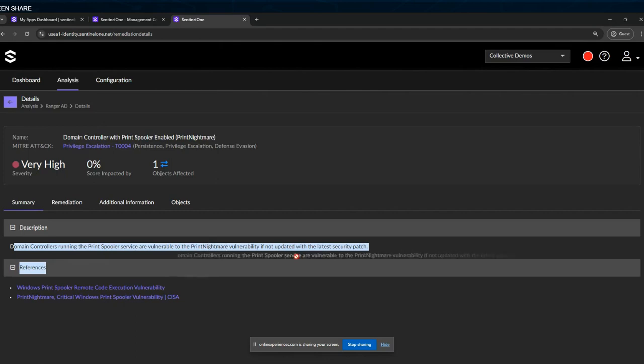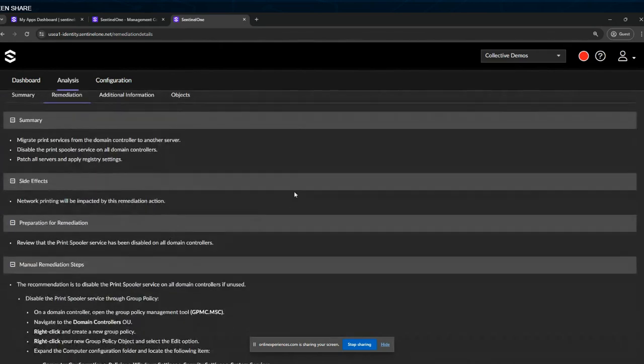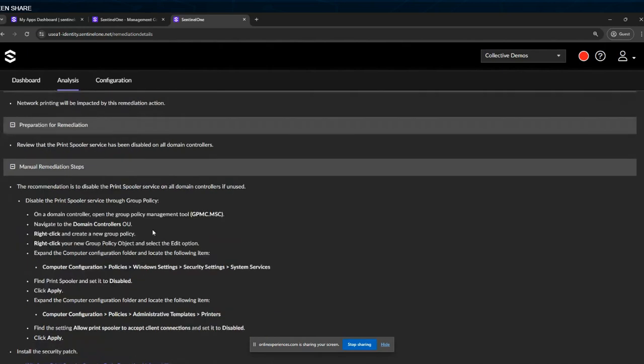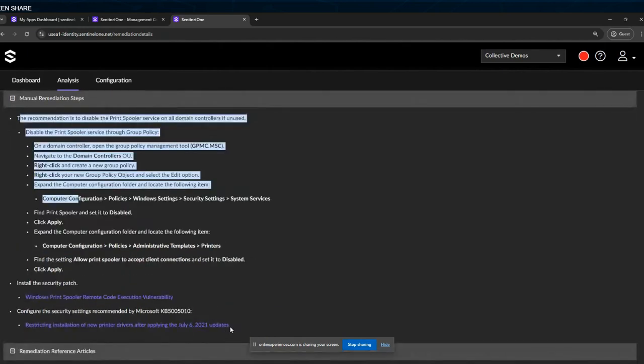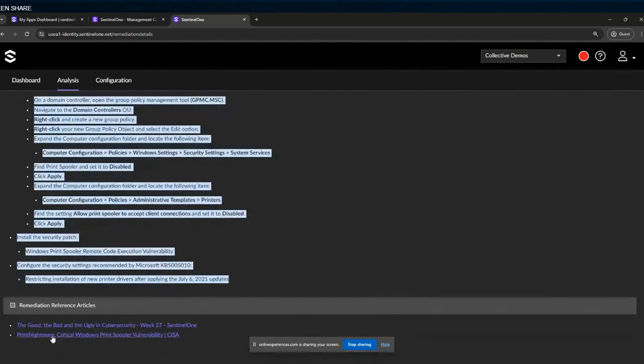Here are the remediation steps. We'll actually tell you how to mitigate and remediate this. So here is the mitigation. Here are the side effects. Printing from the domain controller can be impacted by this. So we're actually going to give you side effects for remediation. Not everyone will do that for you. And here's the full manual remediation steps. We will tell you exactly how to remediate this component. We'll even tell you that there are reference articles and that there are security patches available.